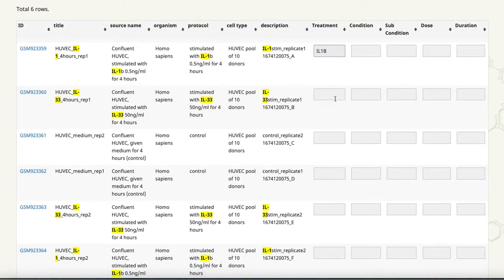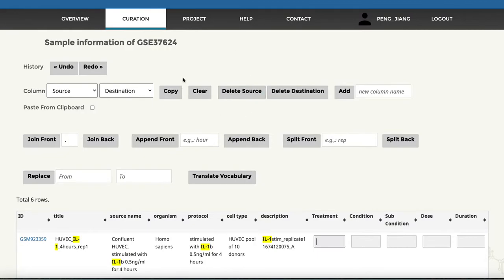And this one is IL33. You can see the drop-down list with lots of hints. However, if there are lots of rows, the manual input will be very inefficient. Therefore, we need to use an alternative approach, which are these assist functions.